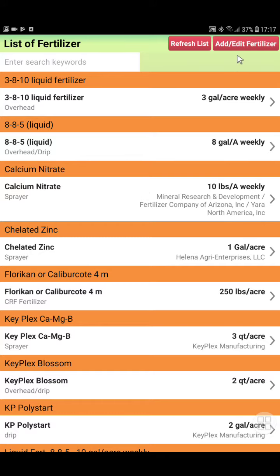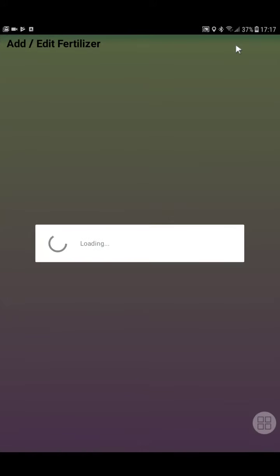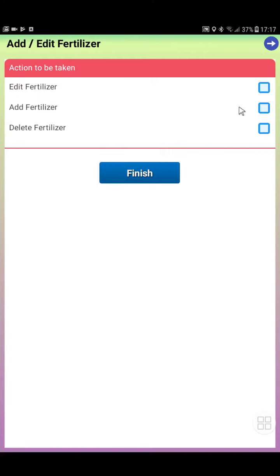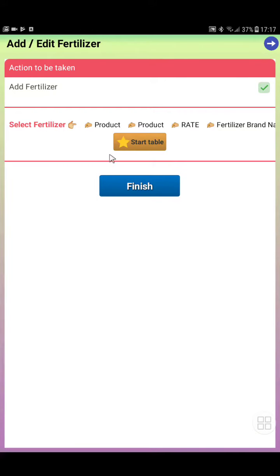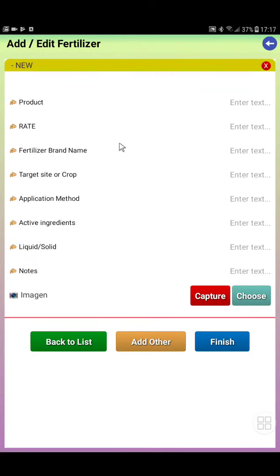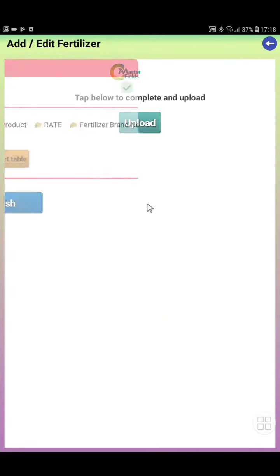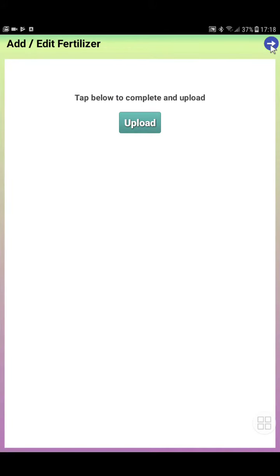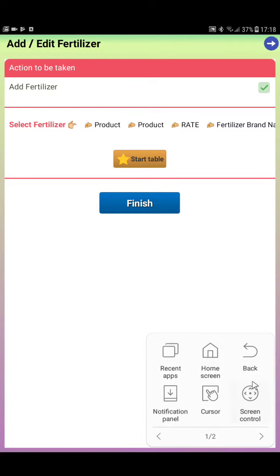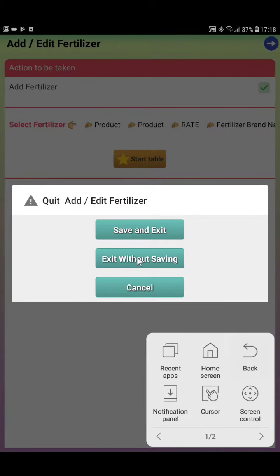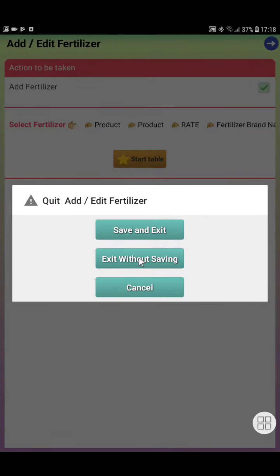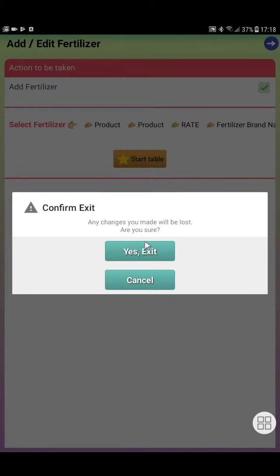What you can do too, you can add a new fertilizer here. You just click on add, and you will start filling out all the information for your new fertilizer. This is all the information that you need to fill out, and you can take a picture of the label as well. So you will have that in your records. It's a really good thing to do, to take a picture of your label.